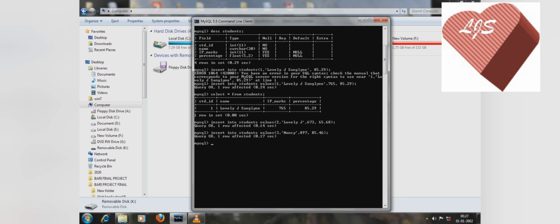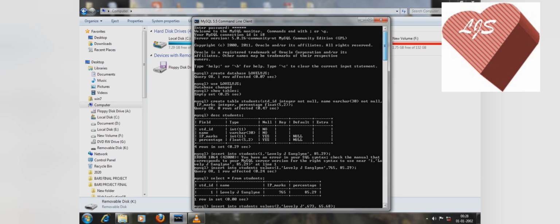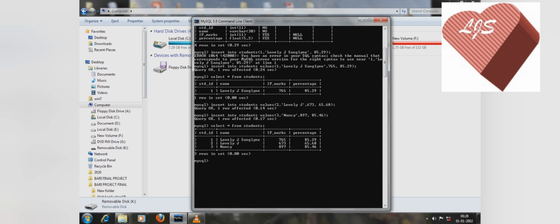Now let me display whether these records are already inserted in that students table or not. So I'm using select star. It means to display all the records that are there in the table. You can see here, before there was only one, but now there are 3 records because we inserted 3 records in the table. All these values are inserted according to the field names: student ID, then the name, then IP marks and percentage.